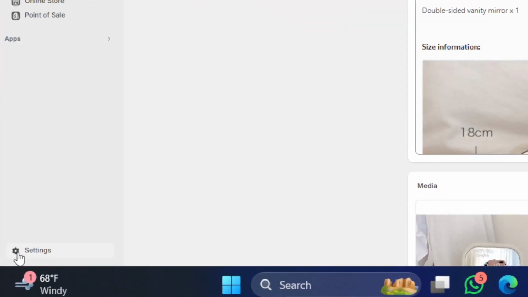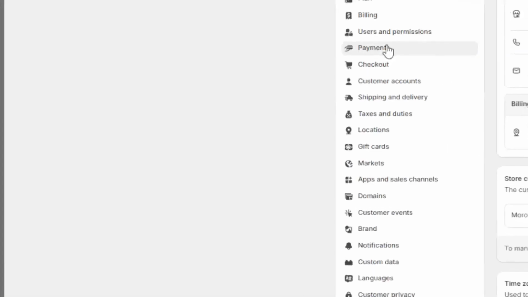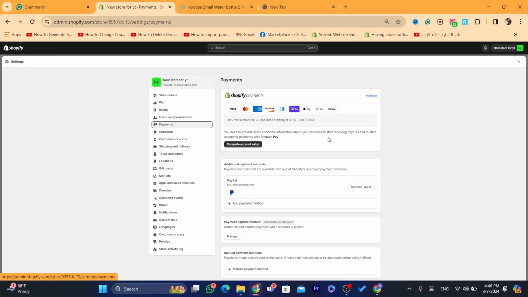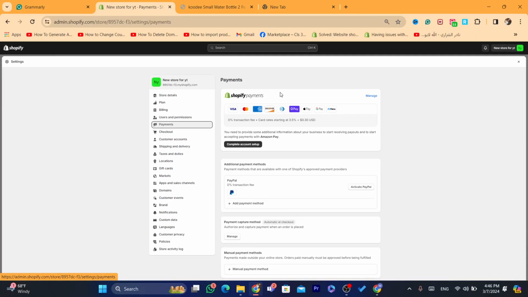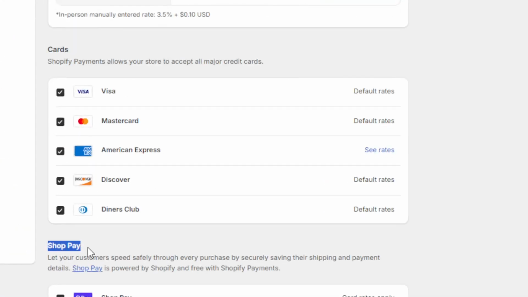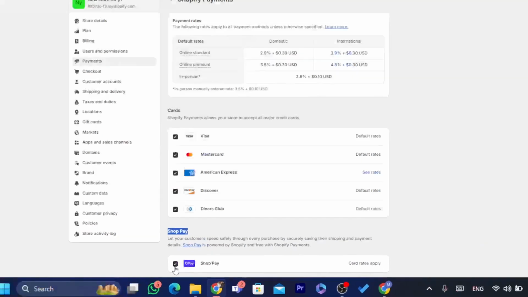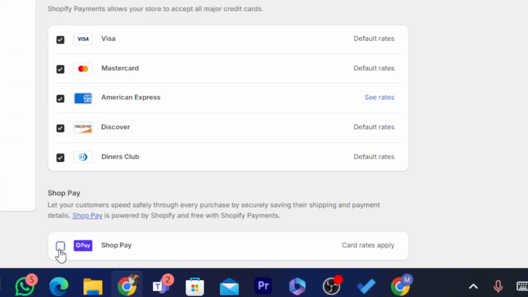Now you want to click on settings at the very bottom left, and after that you want to click on payments. Okay, now assuming you already signed up for the Shopify payments, what you need to do is click on manage in the top right here where you can see manage, and then you need to scroll down a little bit under Shop Pay. You need to disable it like this. Okay, you either enable it, you can check this, or uncheck it.